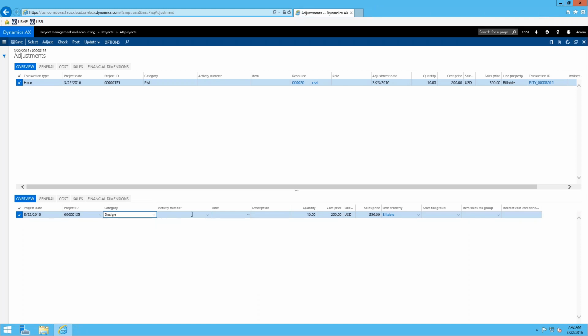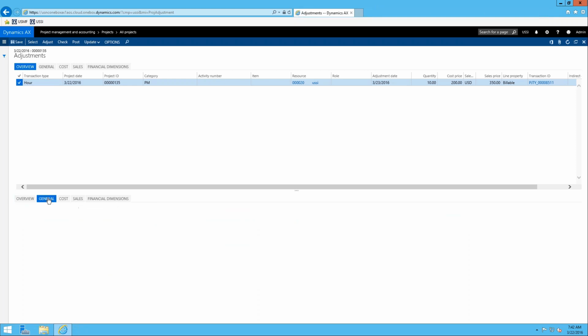So we'll select the design work. And there's parameters too around adjustments, because if you specify a different category and there's different rates, you can have the rates automatically updated as well. But anyways, you can adjust what you want on this form. There's different tabs to review too.